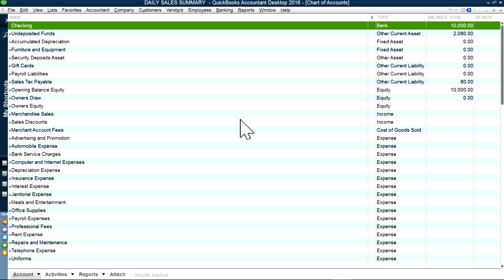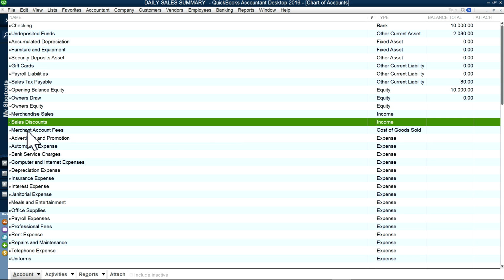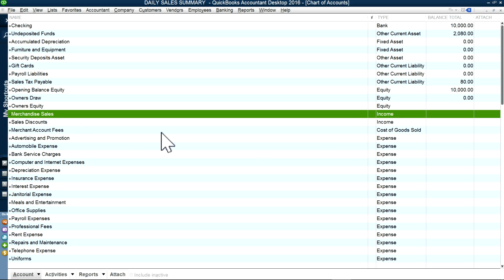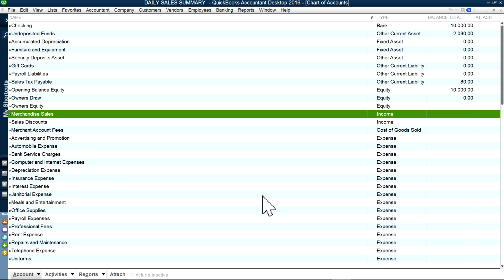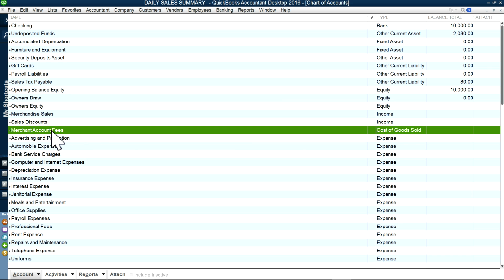Okay, so you've got to have a merchandise sales account. That's your income type. So your account is income, merchandise sales, or whatever you name it. That's okay. So it has to be an income type, not an expense type, of course, or cost of goods sold. This is your income, sales, so income type, and then you will have merchant account fees as cost of goods sold. Normally, when you create a company, QuickBooks will automatically create all the accounts needed for your business, and so you need that.